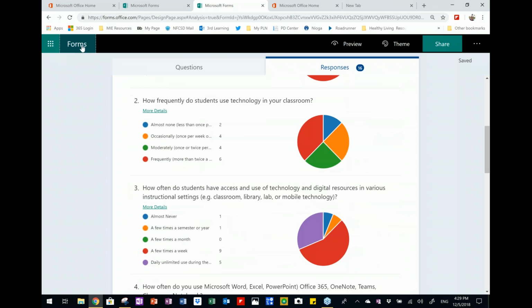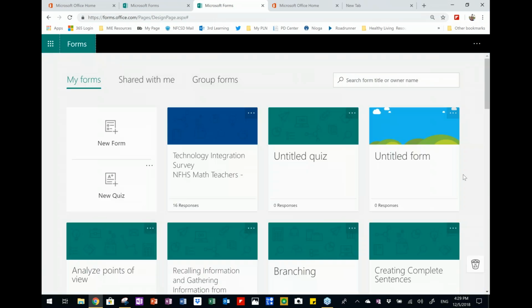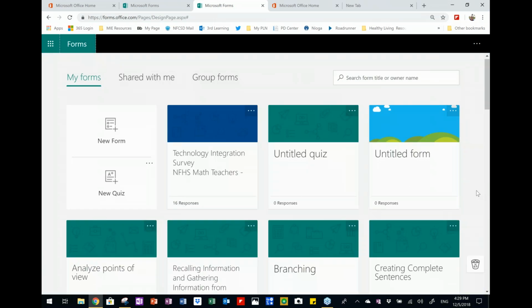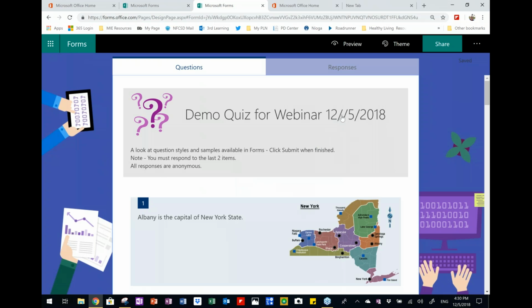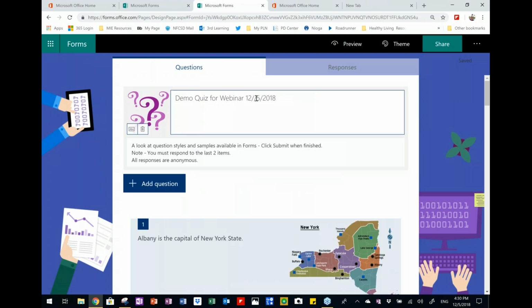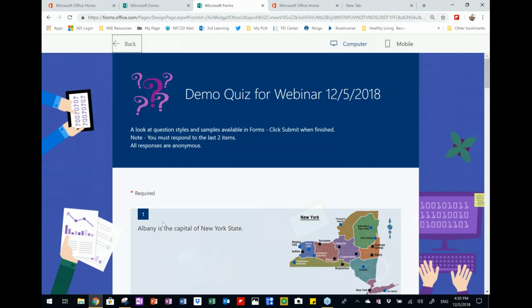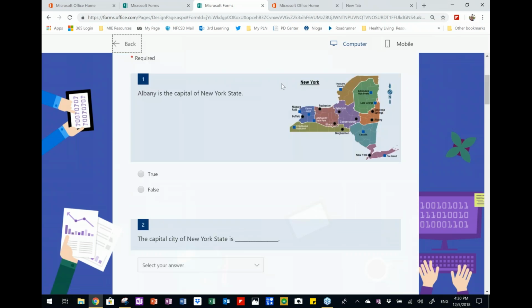Let's go back into Forms. I don't know if I actually had a quiz. I think I did. Let's see. I pulled this up for today. Didn't do it. Let me correct the date here. Let's say we're previewing this. This is maybe social studies, the capital of New York State. Okay, Albany. So this is a true/false.